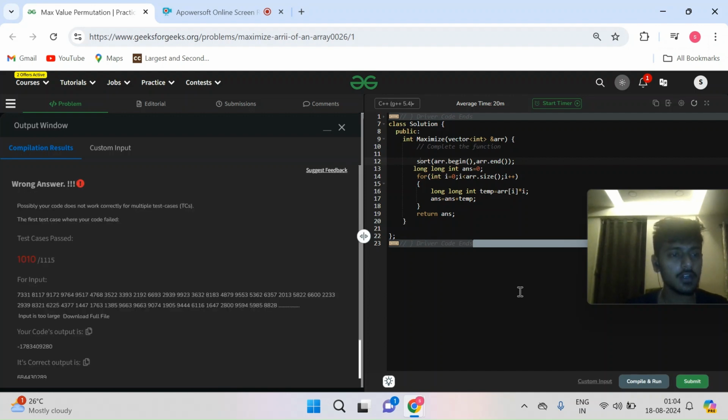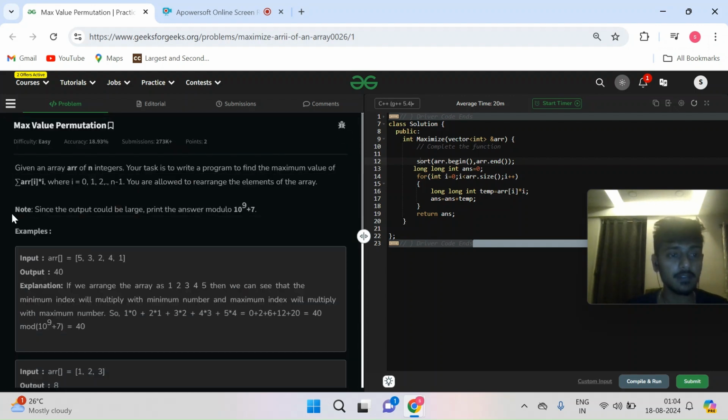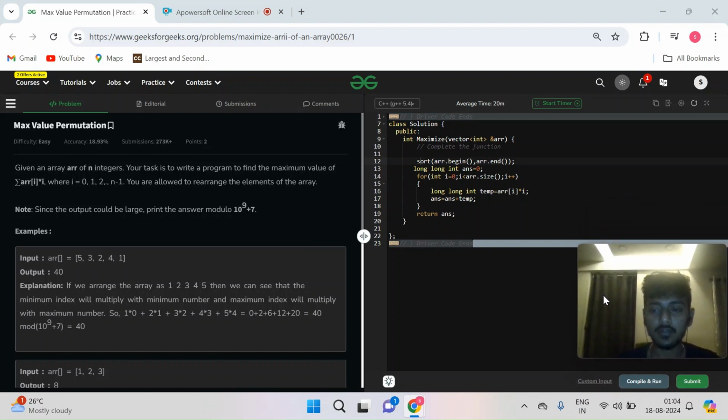Oof. 1010 test cases passed out of 1115. Now let's see what the problem is. Now this note came into the picture, right? Let me tell you what this note means.